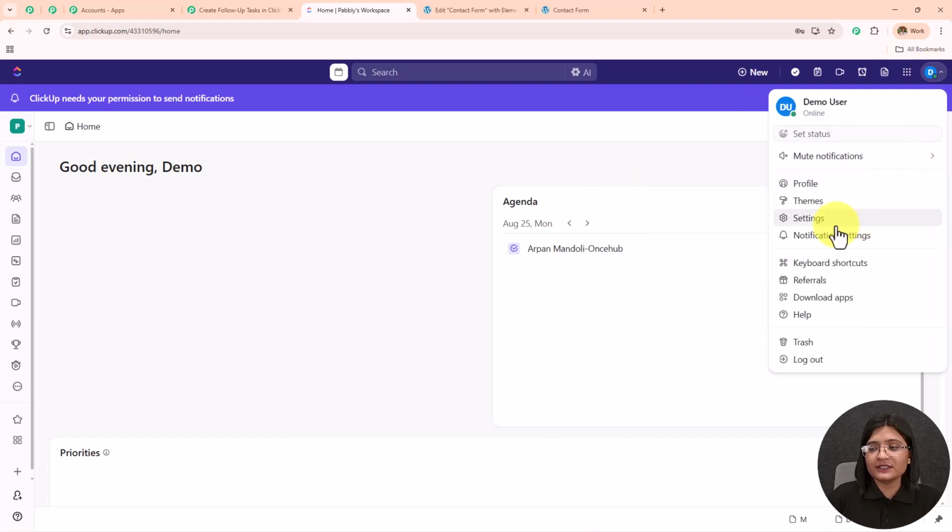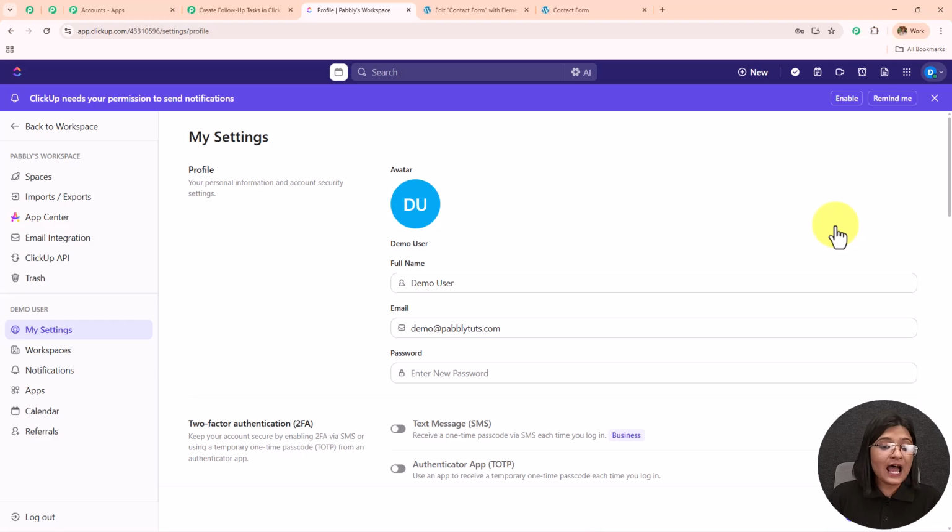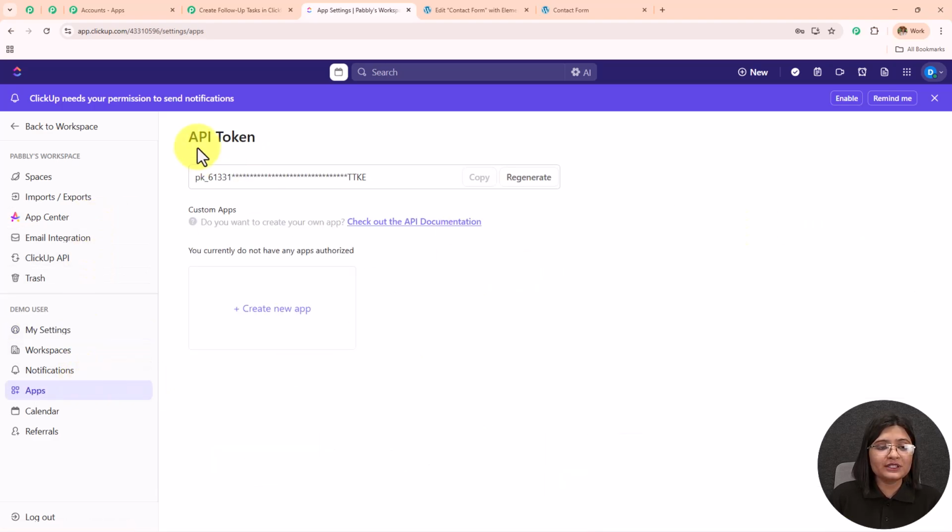I'm going to click on this, go towards the settings, and then on the left hand side, I have this option of apps. So I have opened this, and here I have this API token. Now if you want to regenerate it, you can regenerate entering your password, and your API token will be regenerated.